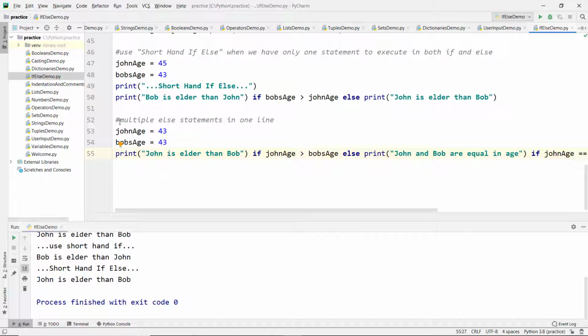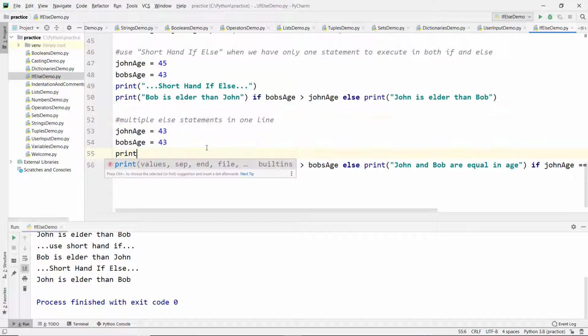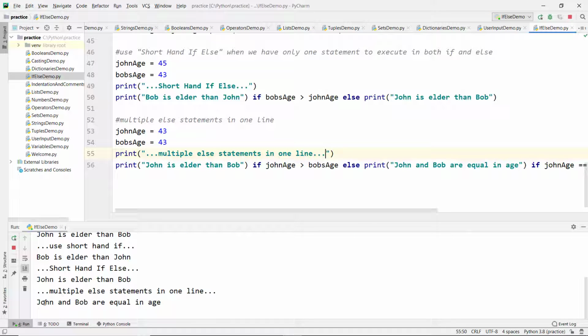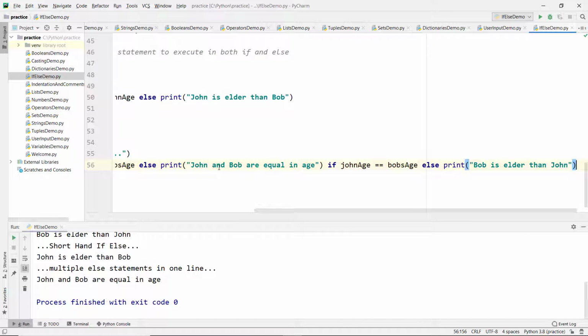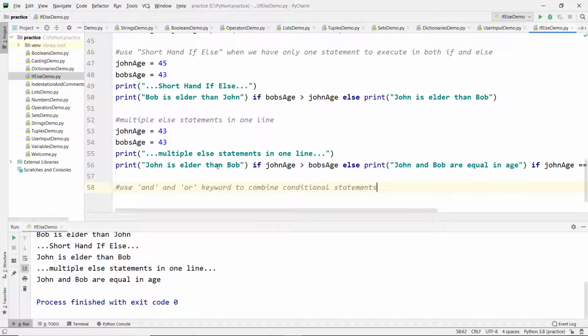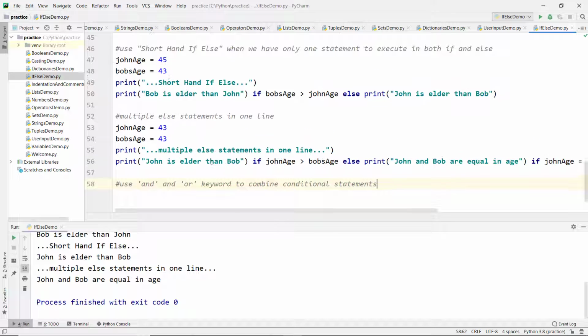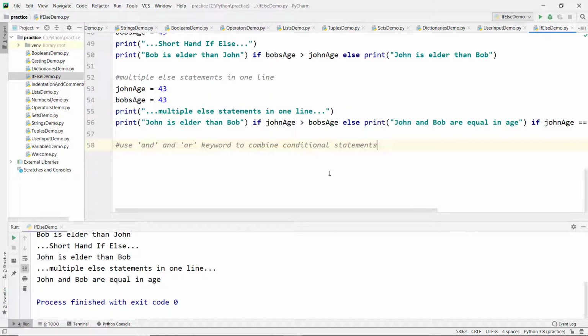So now let me try to add this to the print function and save it and run. So now we can see John and Bob are equal in age. Now the next one is how to use the and or or keyword to combine conditional statements.